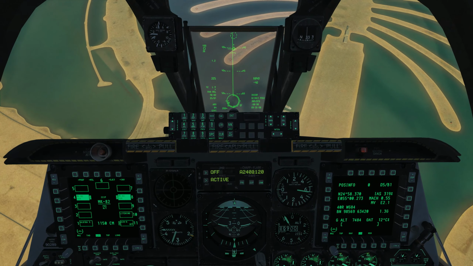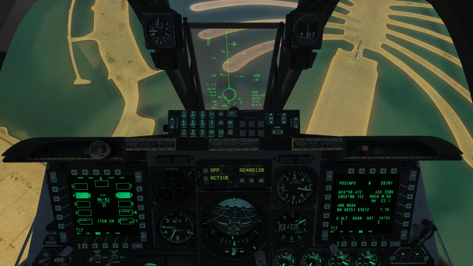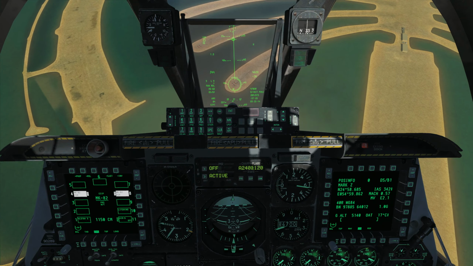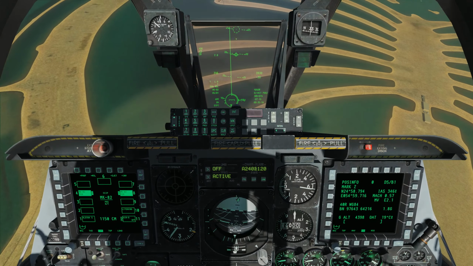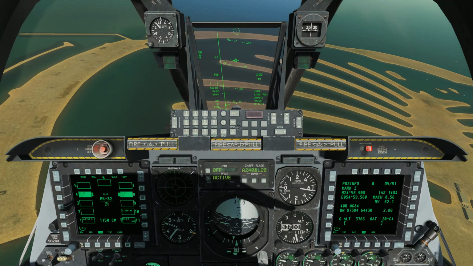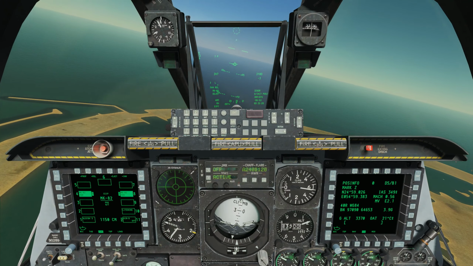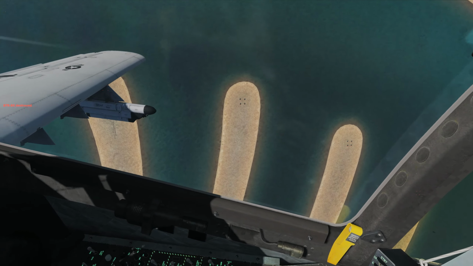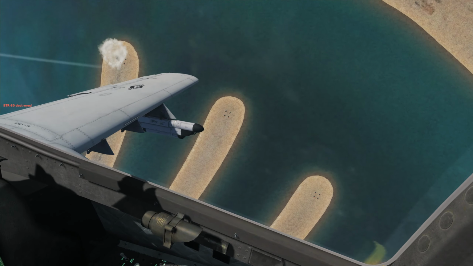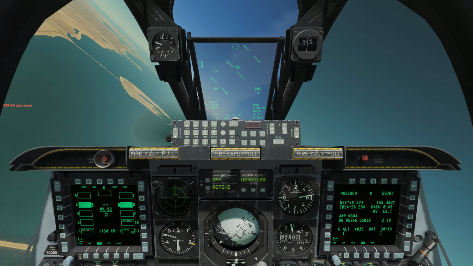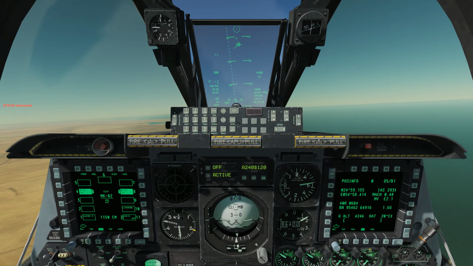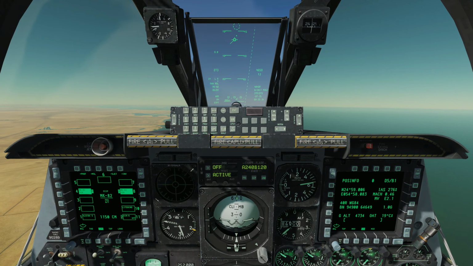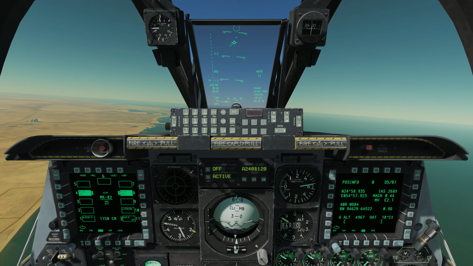Air brakes out a little bit. And bombs away. Air brakes closed, throttle to full. Pull up above 3,000 feet thereabouts. And kaboom. So that's the basics of CCIP bombing in the Warthog. Now we're going to come around and talk about CCRP bombing.